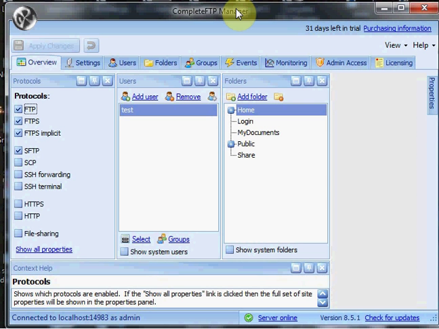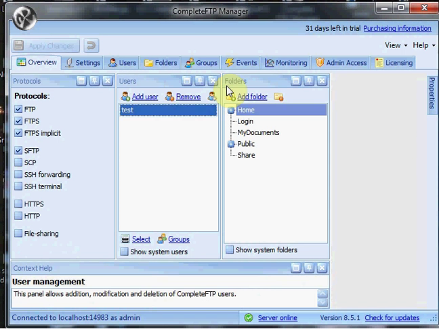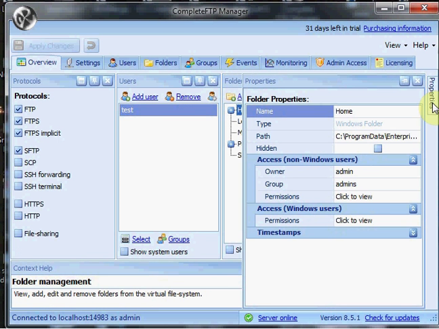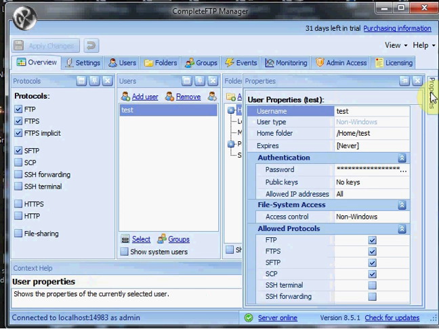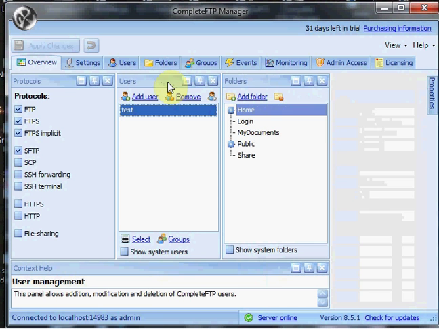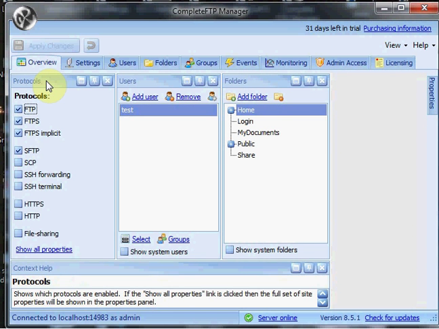Here we have the CompleteFTP Manager open for the Professional Edition. Like the Standard Edition, we have an overview, we have a Protocols panel, Users and Folders. And you can inspect the properties of the folders or the users by pressing the little tab there. In the Professional Edition, though, you'll notice that compared to the Standard Edition, there are extra protocols.